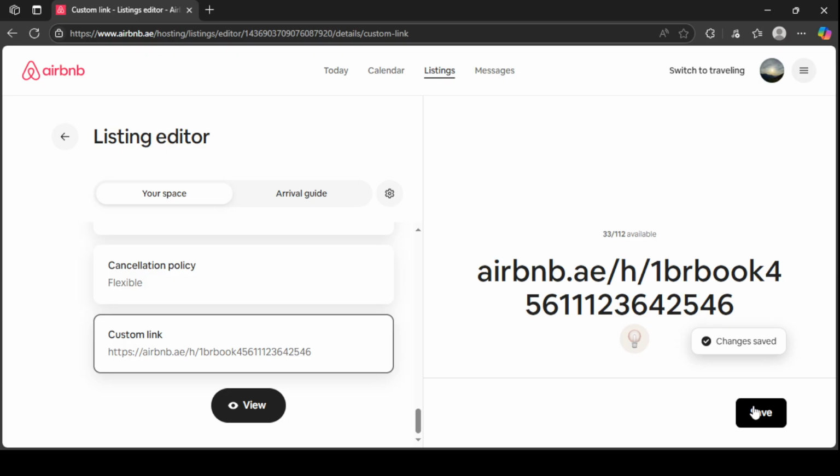After you've decided on your custom text, don't forget to save your changes. Look for the Save button and click on it. This step ensures that your custom link is published and ready to be used. Once saved, your custom link is good to go.